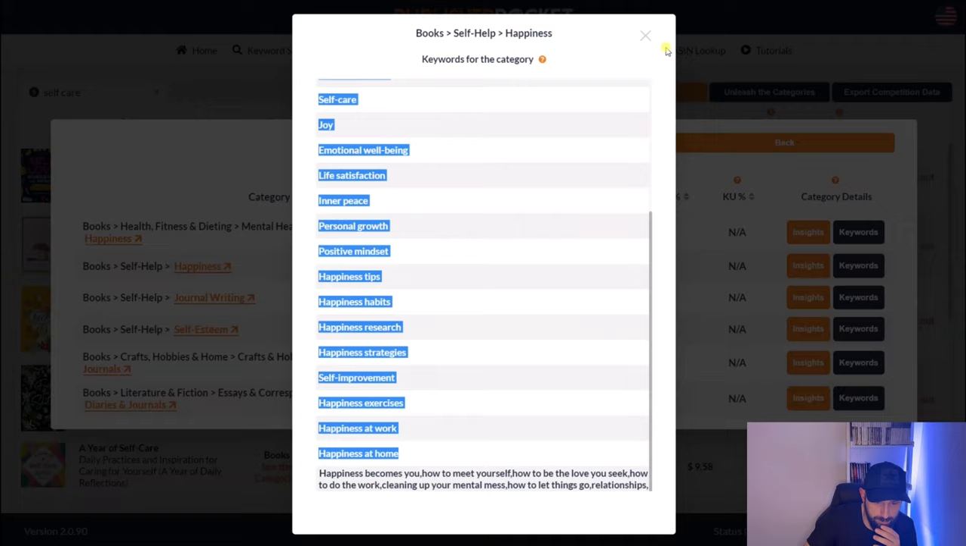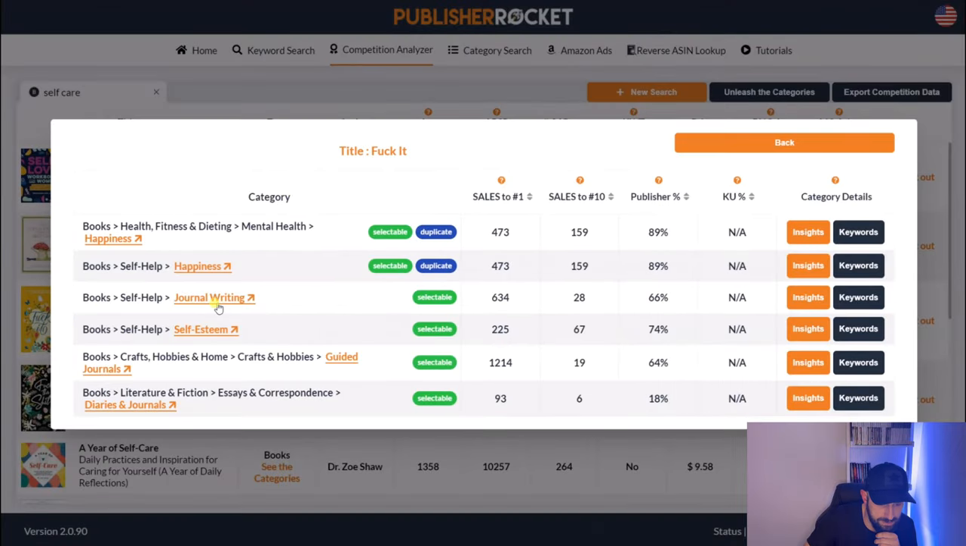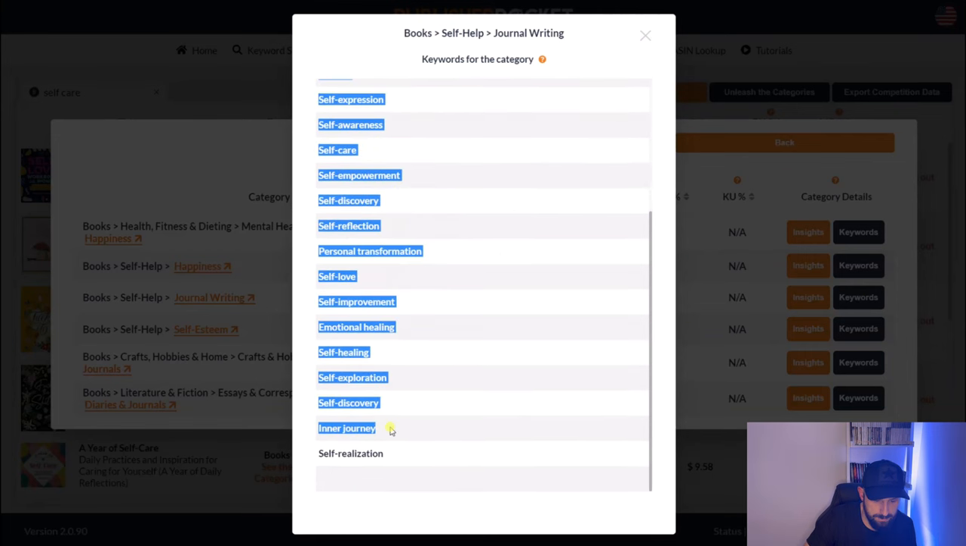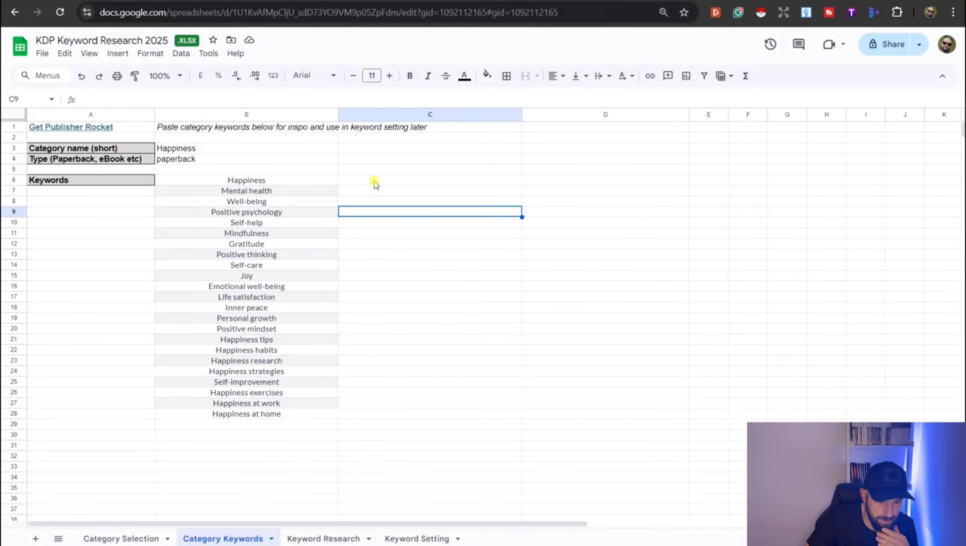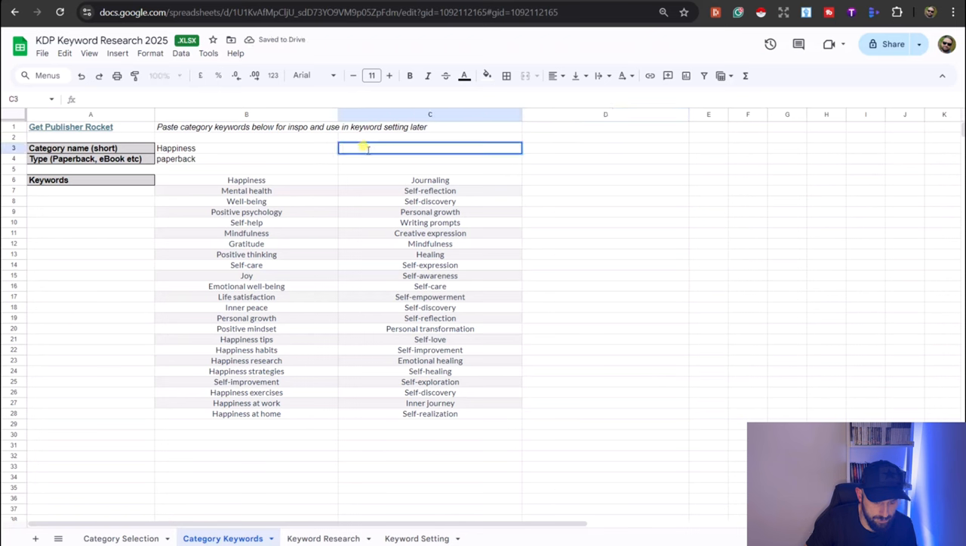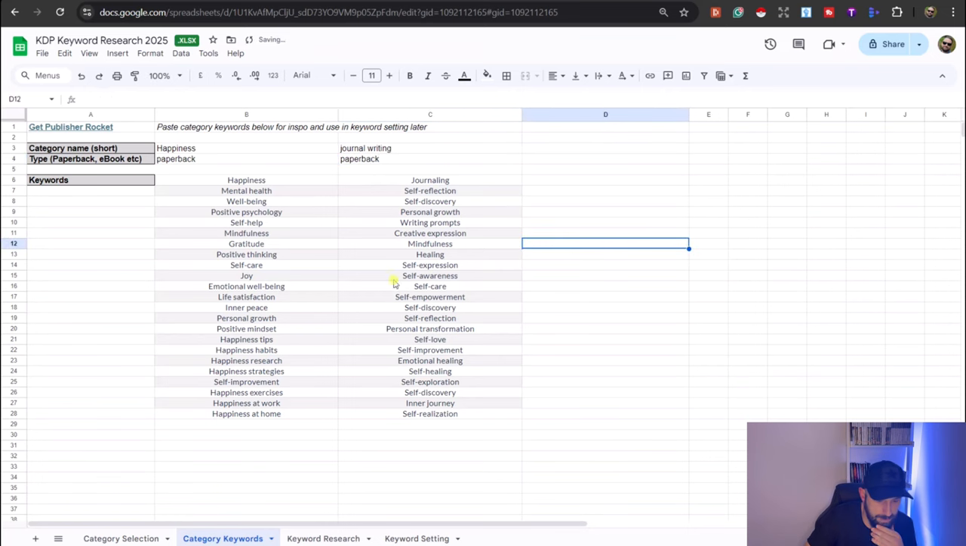So go back over to Publisher Rocket. Let's turn that one off. Now we need to go to the journal writing. So let's go to keywords and copy those. Very good. Back over to our spreadsheet, copy those in there, and that was journal writing, and that was a paperback. Very good.